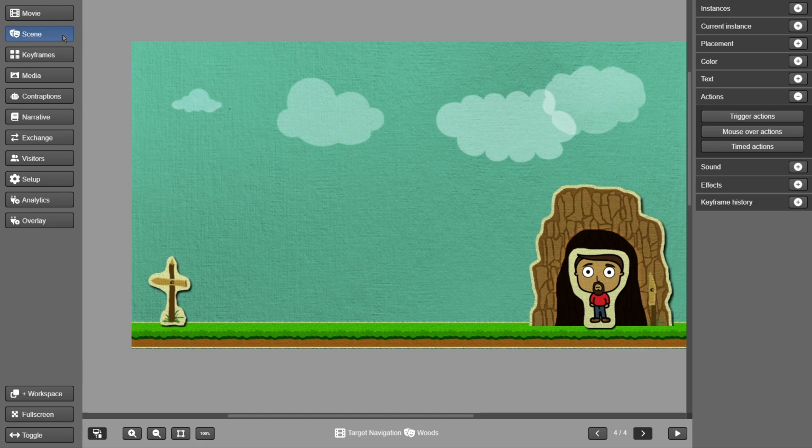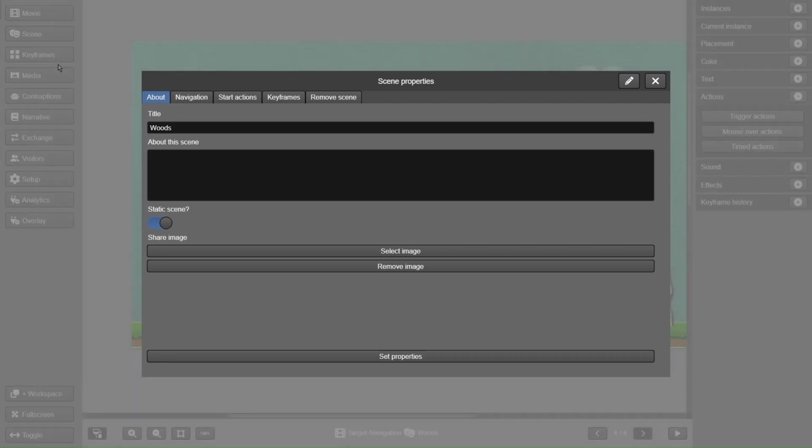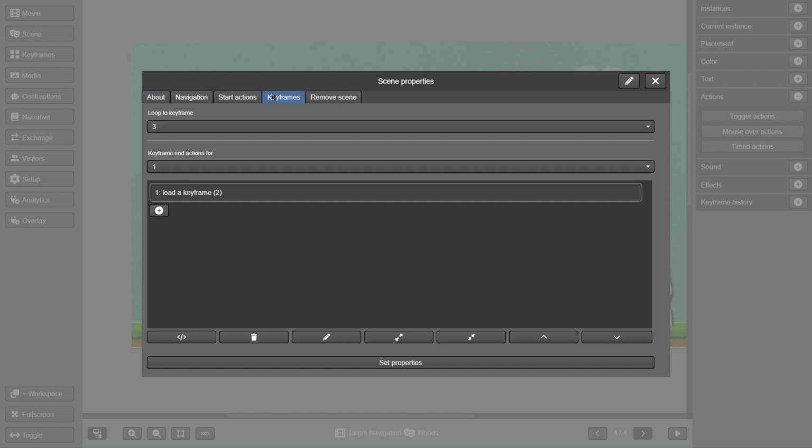For this animation to work, we'll need to configure some scene properties. First, we'll mark it as a static scene. This will prevent keyframes from playing automatically, giving us control over the flow. Then, in the Keyframes tab, we'll adjust the actions to be executed at the end of each keyframe.